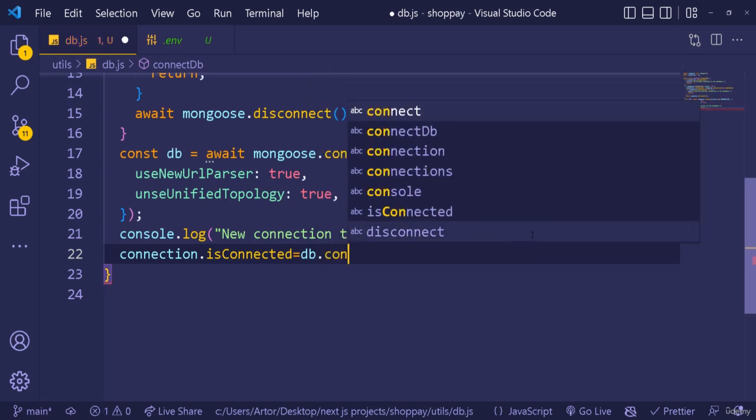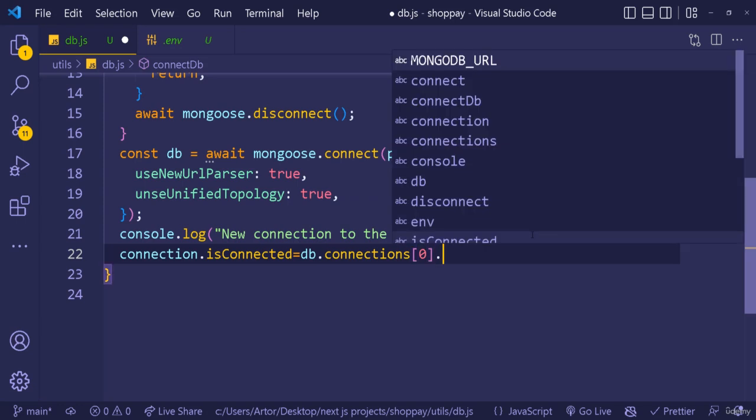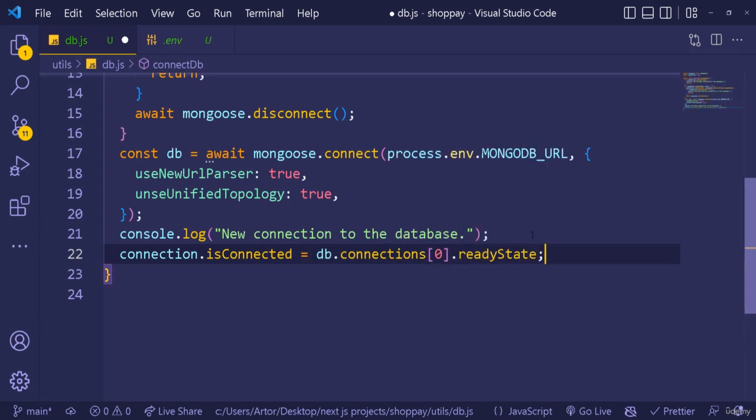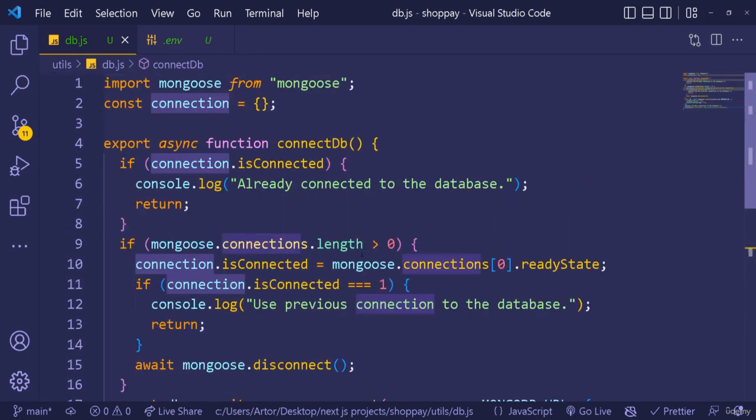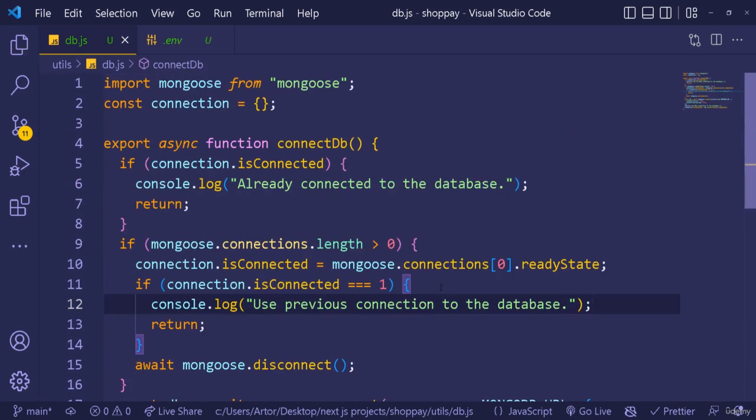So I'm going to go db, and then go to connections, which is going to be the first one, and then get the ready state, which is going to be connected. So when we connect right here, the state in the connection is going to be 1. Then we go back right here. If it already exists, we're going to see that it's 1, and we're just going to use the previous connection because we are not disconnected. So this is how it works.